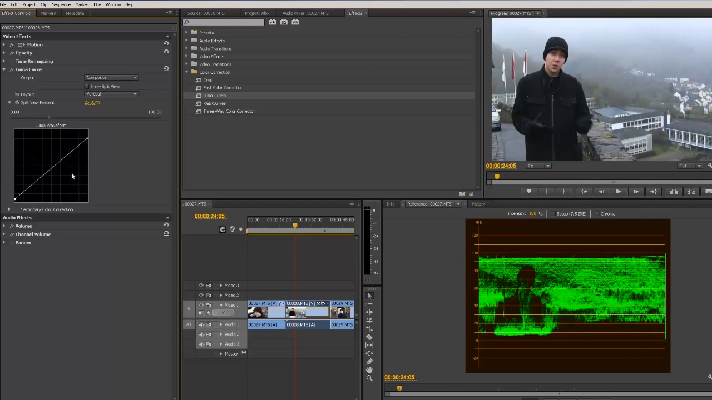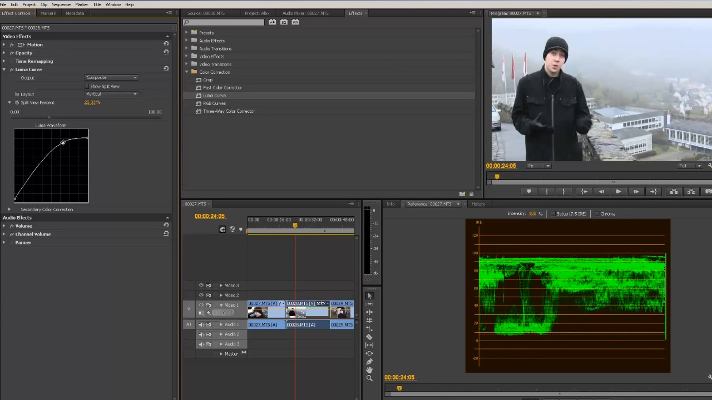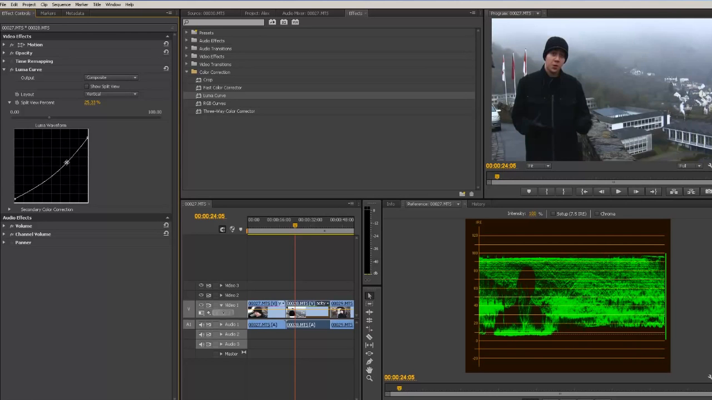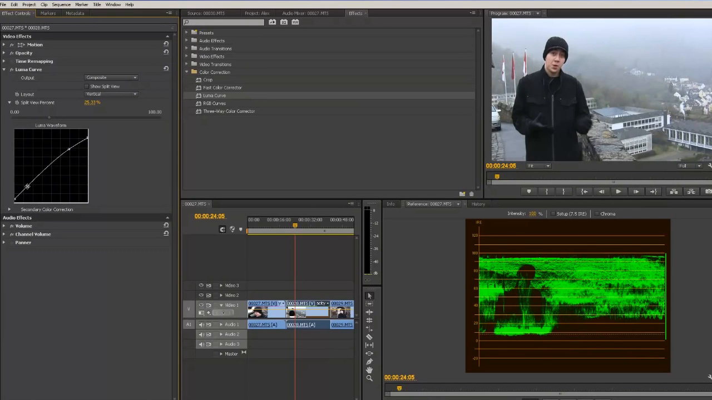Now we can put a little S curve in here to kind of separate our midtones. So just click, kind of drag this around to see how you like it. You don't want to crush everything with no detail, you want to spread it out nicely. Usually just a little S curve does the trick. You don't want to make it too dark because you want to leave all that detail in there.